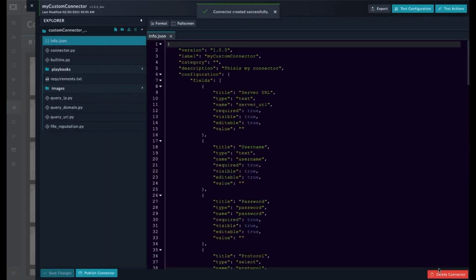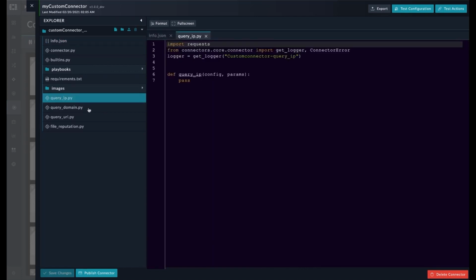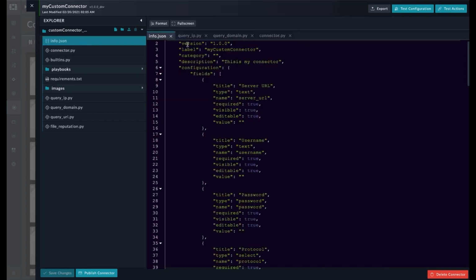I would then be taken into an explorer view where a lot of my connector code is already pre-written for me based on the inputs I've provided. Even the actions have been created based on the templates that I've chosen. I can quickly go ahead and edit whatever I want to. For example, maybe some API fields, the REST API endpoints that I want to change, or some other additions that I want to make, and quickly build my connector.